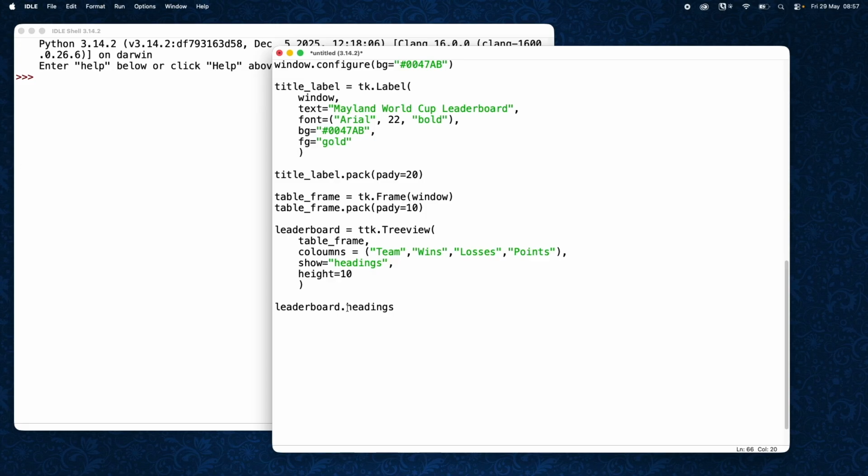Okay, so I'm going to go heading, not headings, and I'm going to say for the heading of team, the text that I want actually to be seen in that column. So this creates the columns, but the text that's going to be shown in that column, we want it to be something like team name. Okay, so that makes sense. We've created the headings, we've created the columns, we've named the columns, now we're putting the text onto the columns that we've created, right? So that makes sense.